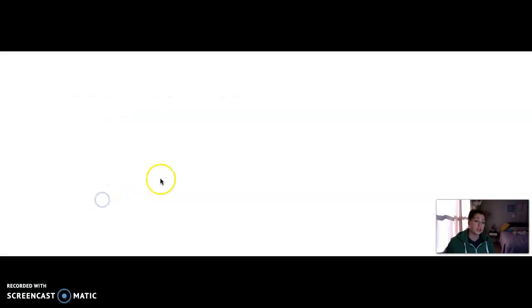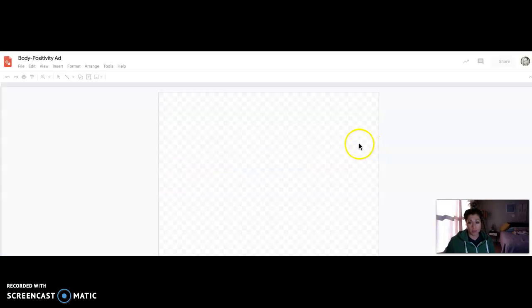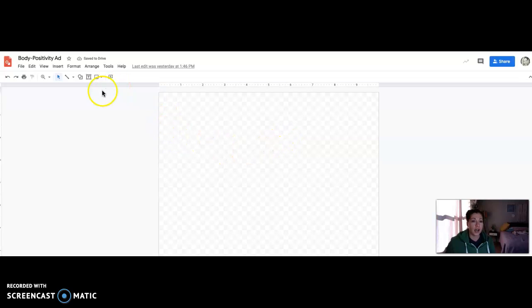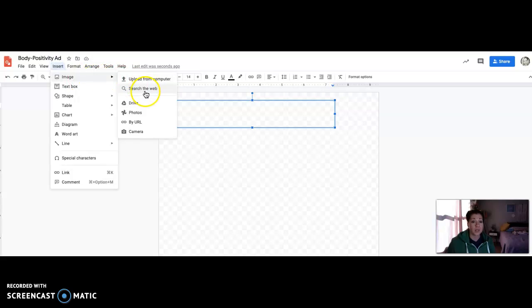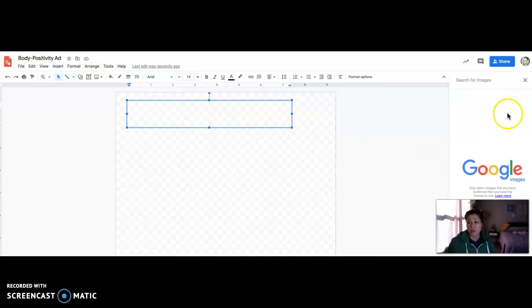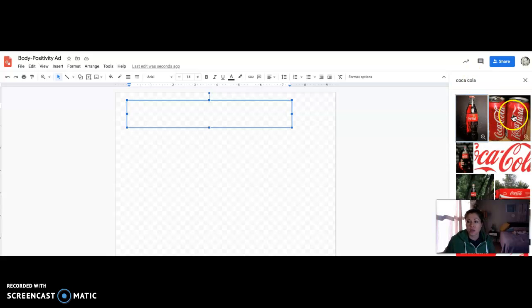And when you get into your Google Draw, it's going to be blank. And you can do a lot with Google Draw, and I want you guys to just play around with it, have fun, but here's how you add a text box. You draw it, very simple. Text goes there. To insert images, you go to image. I always do search from the web because then you have this little search box over here. You can search for Coca-Cola. We'll just use that since that was our first. And then you can drag the images onto your Google Draw that way.